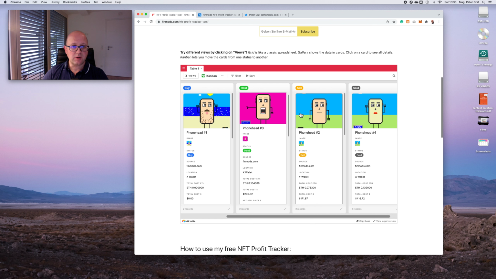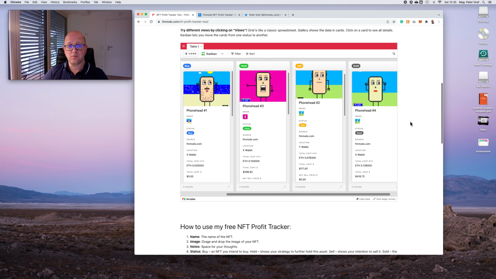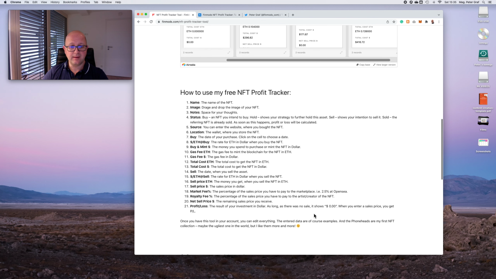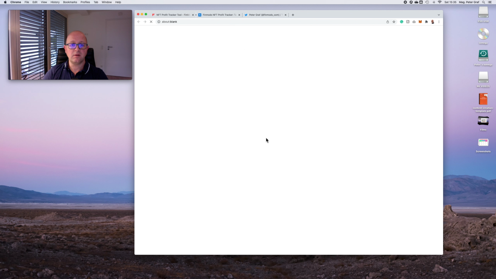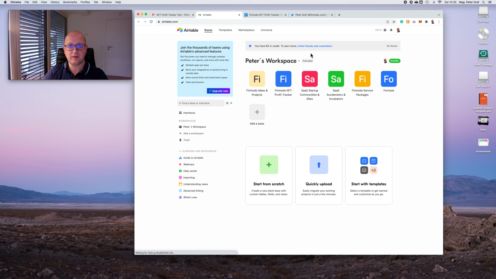You can use it, you can download it, you can copy it, and you can use it yourself. All you have to do is first set up an Airtable account, which is free. Here's the link on my website. Click here to open a free Airtable account. You click here and then you come directly to Airtable. I already set up an account, of course, so I don't have to do this anymore. I already land here within my workspace. When you click on this link, you get to Airtable and sign up for a free account. It doesn't cost you anything.